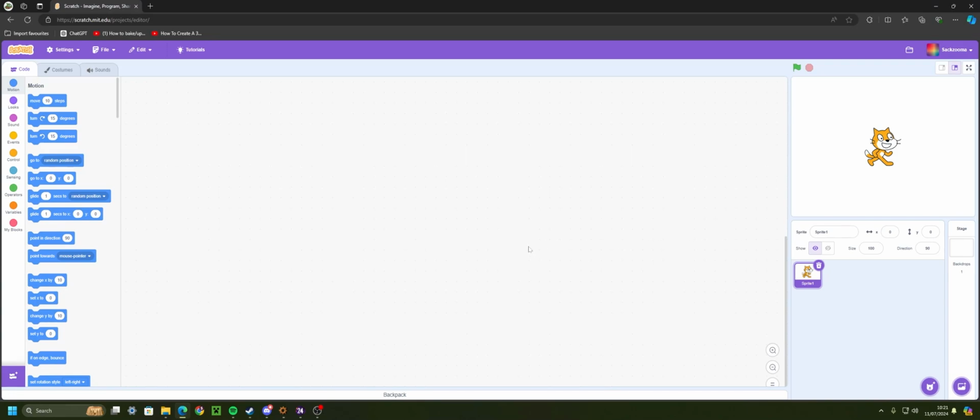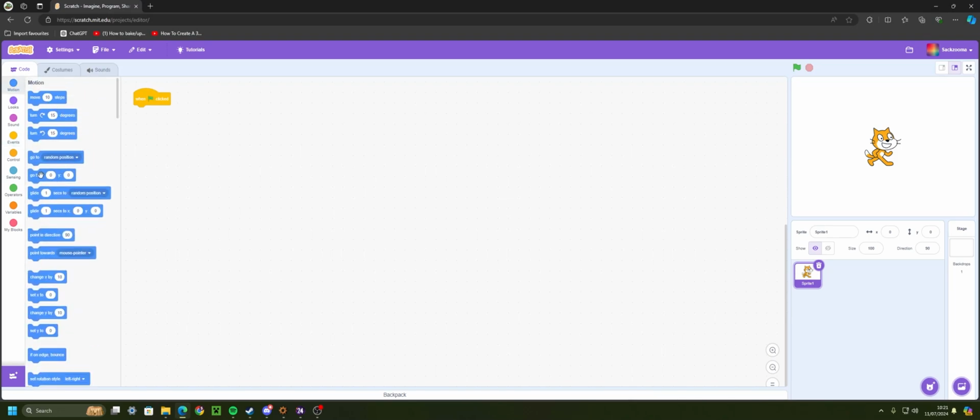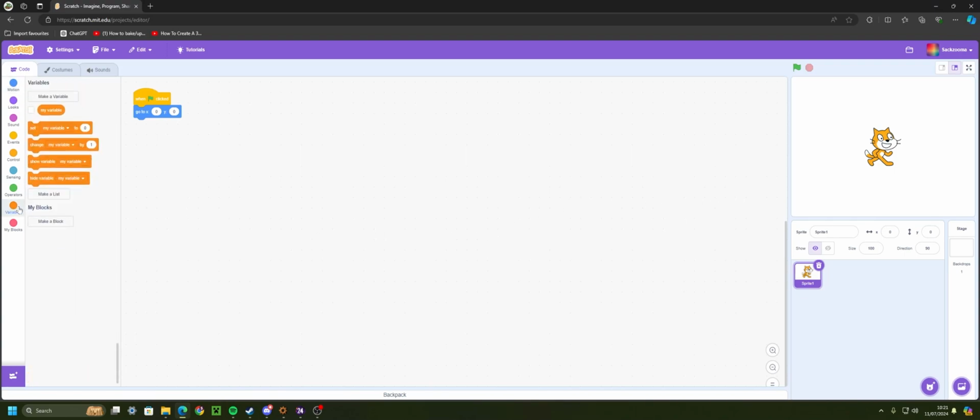And first thing we want to do is go to the events tab, and we want to grab a when green flag clicked. And then we want to head straight to motion and go to a go to 0, 0. This means it will just center our character right in the middle, or obviously you might want to change this wherever your character is. The next thing you want to do is go to the variables tab.